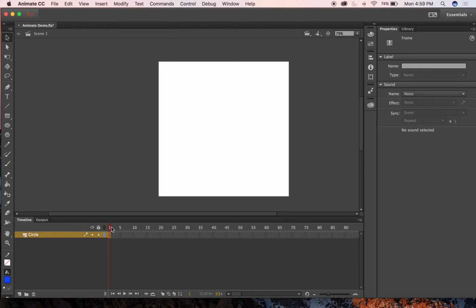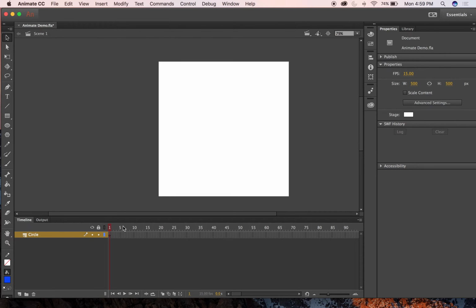This little red hatch mark here just shows you where the playhead is, at what frame or what point in time on this animation timeline. So this whole animation is only 1 frame long because I don't have anything on it. It's only going to default to frame 1 on layer 1 in this animation.